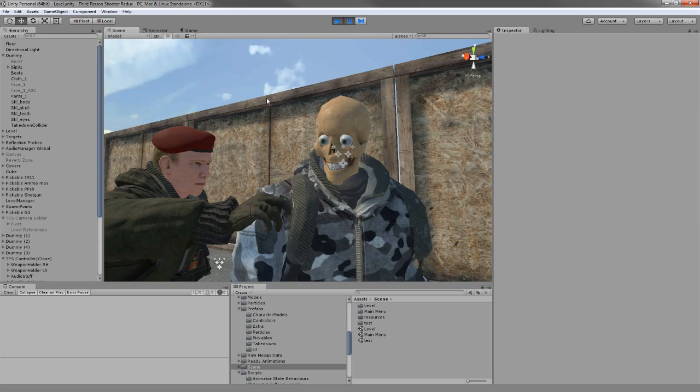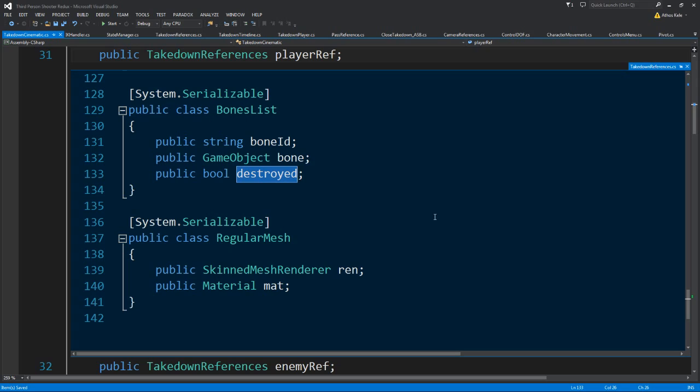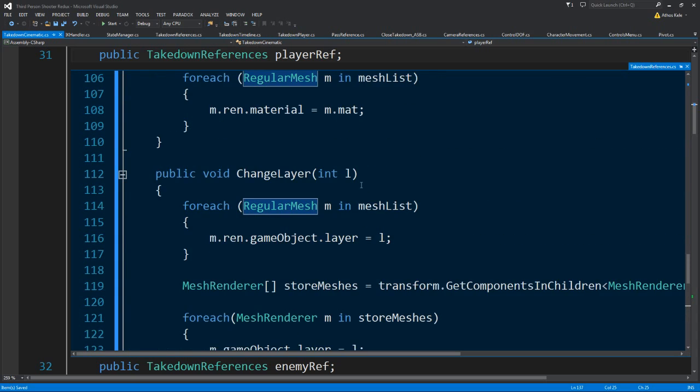That's why I need to know if they are destroyed or not, because we are opening and closing the skeleton, and we might want to know exactly what the status is. Of course, in other games like Sniper Elite, they do not actually use this. They break the whole mesh and do it a lot differently, but that requires a lot more other stuff. Anyway, the regular meshes is just a place where we store the skin mesh renderer and their previous material. For the regular meshes, we also have this in a list.